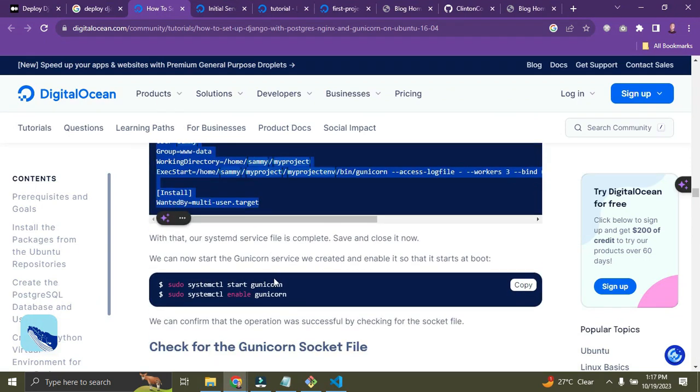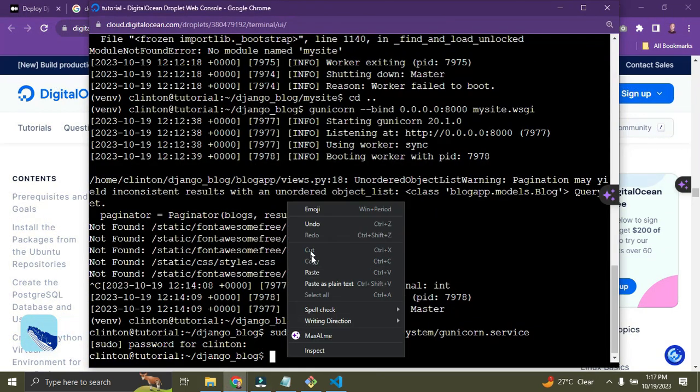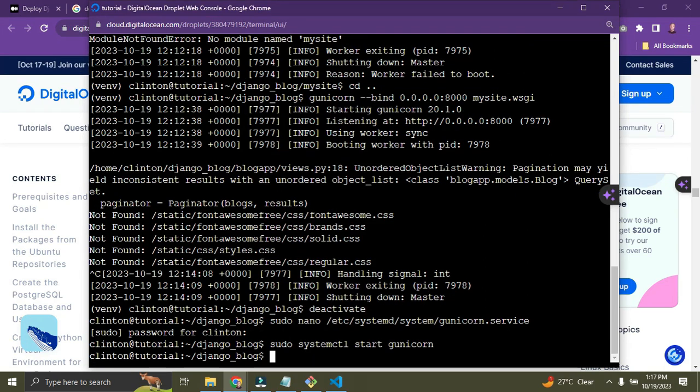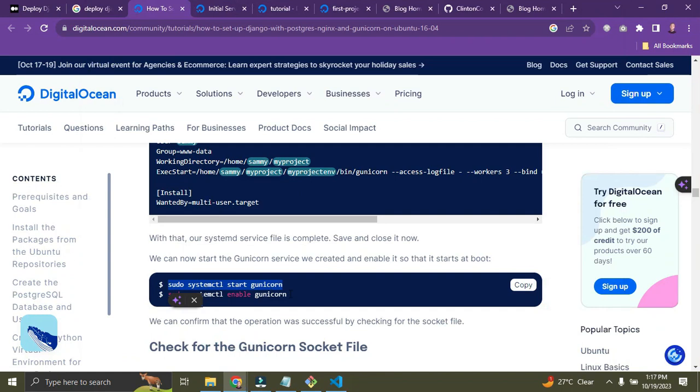Now we are going to run this command called sudo systemctl start gunicorn. Copy and then paste. Okay, now we are going to copy the other commands. Enable Gunicorn. This stuff.